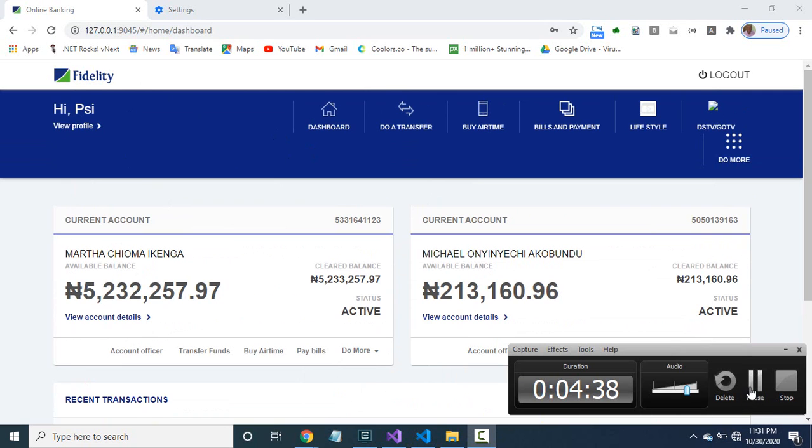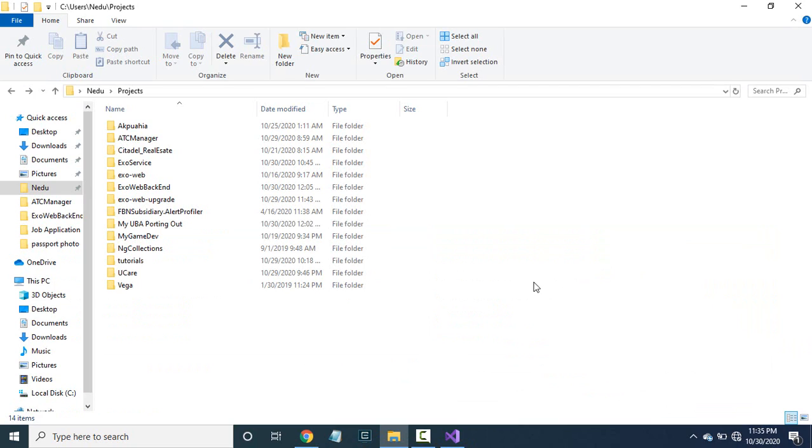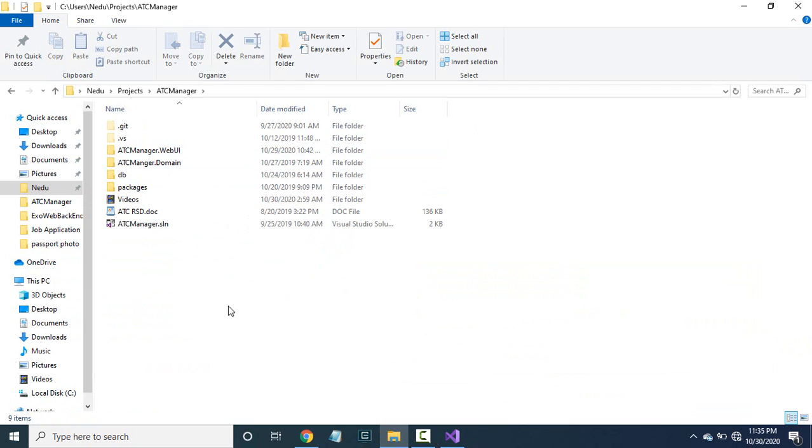Okay, let me show you another project too. All right, another project I would like to show you is ATC Manager. ATC Manager is a banking application too. It's a kind of authority to collect. So the bank has to give authority to some agents of some businesses for them to go and collect goods from the producer.